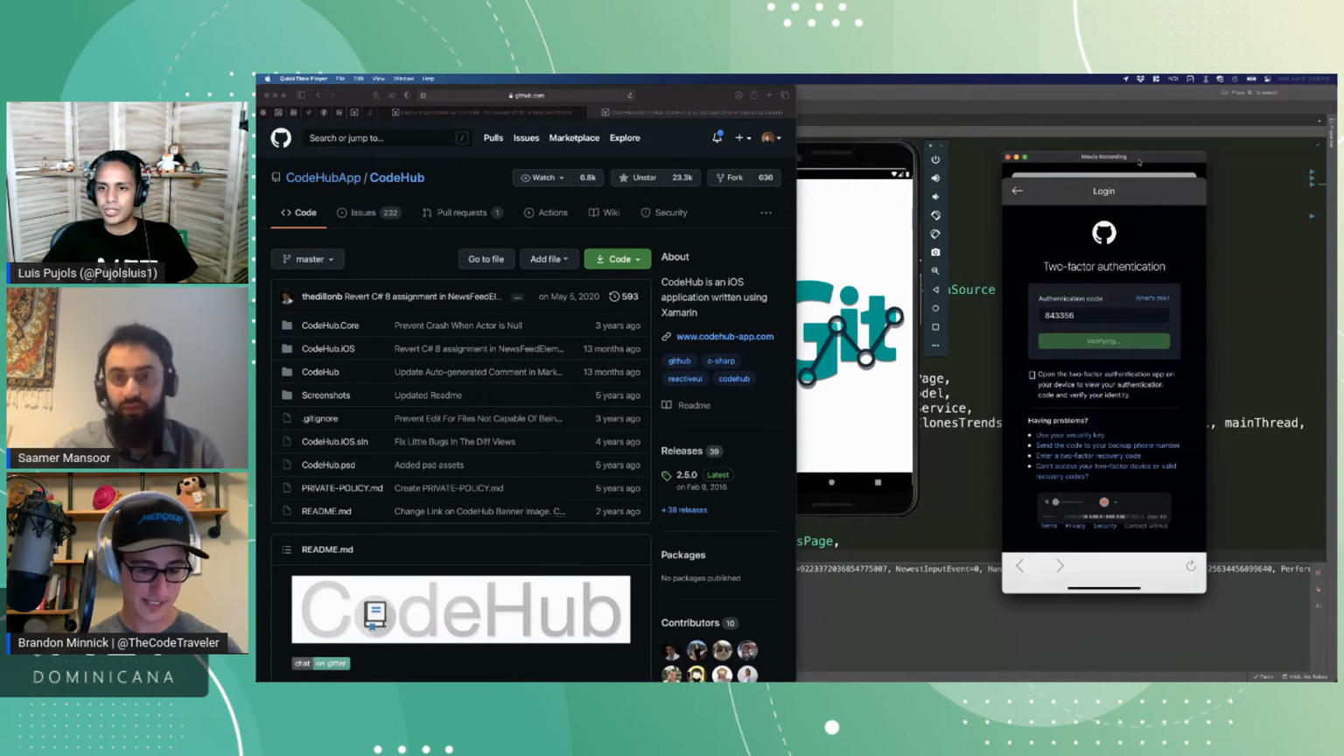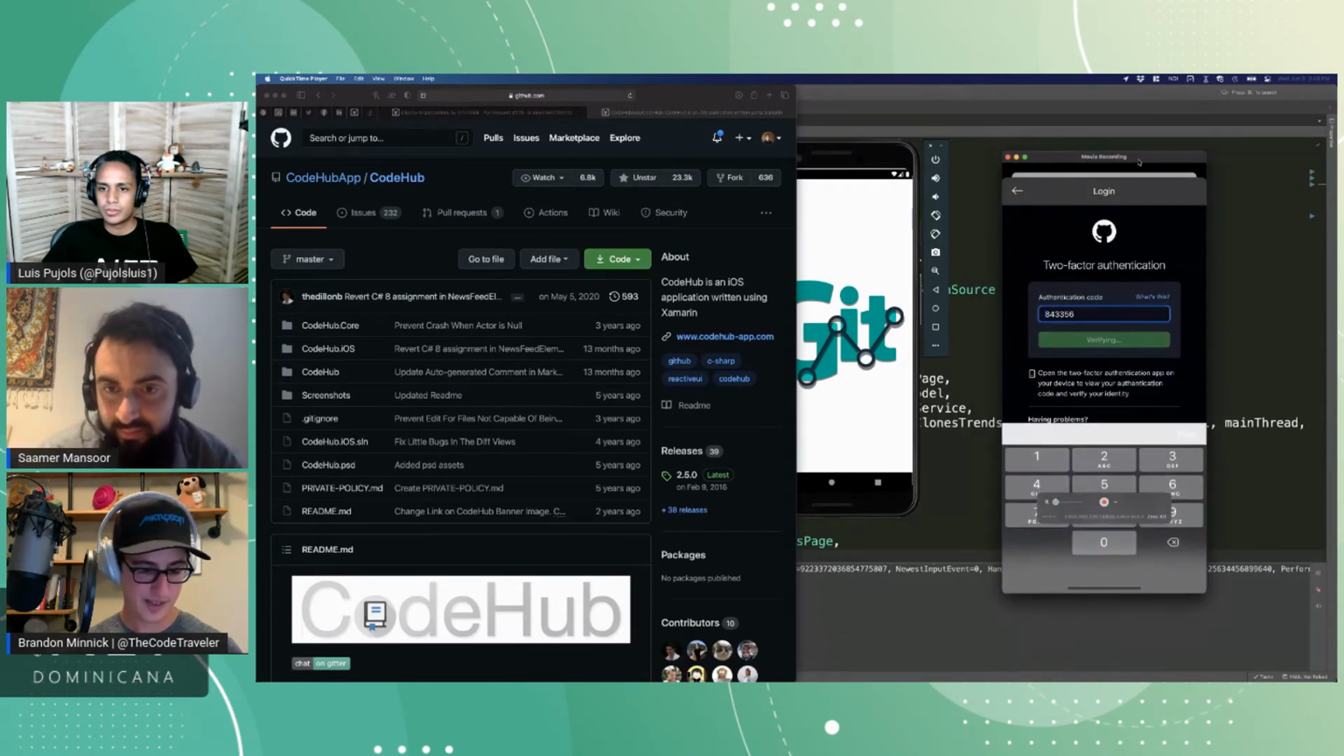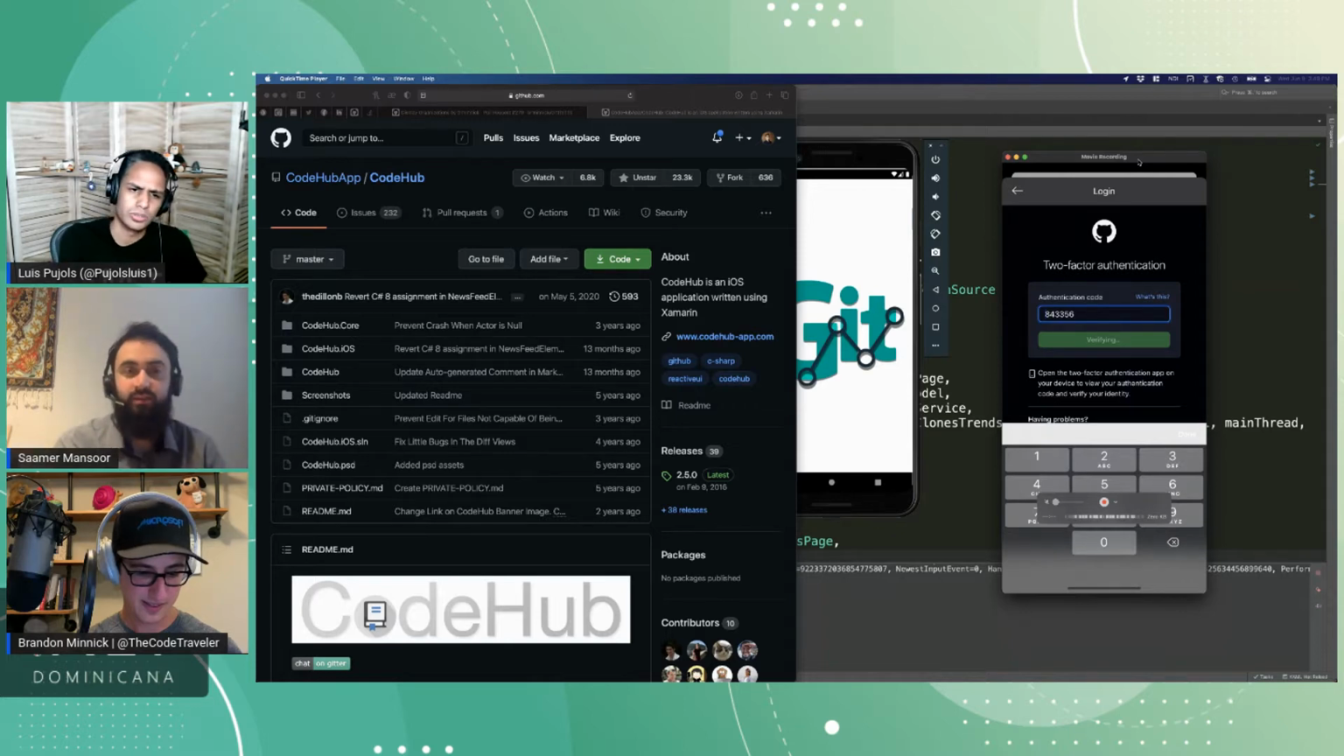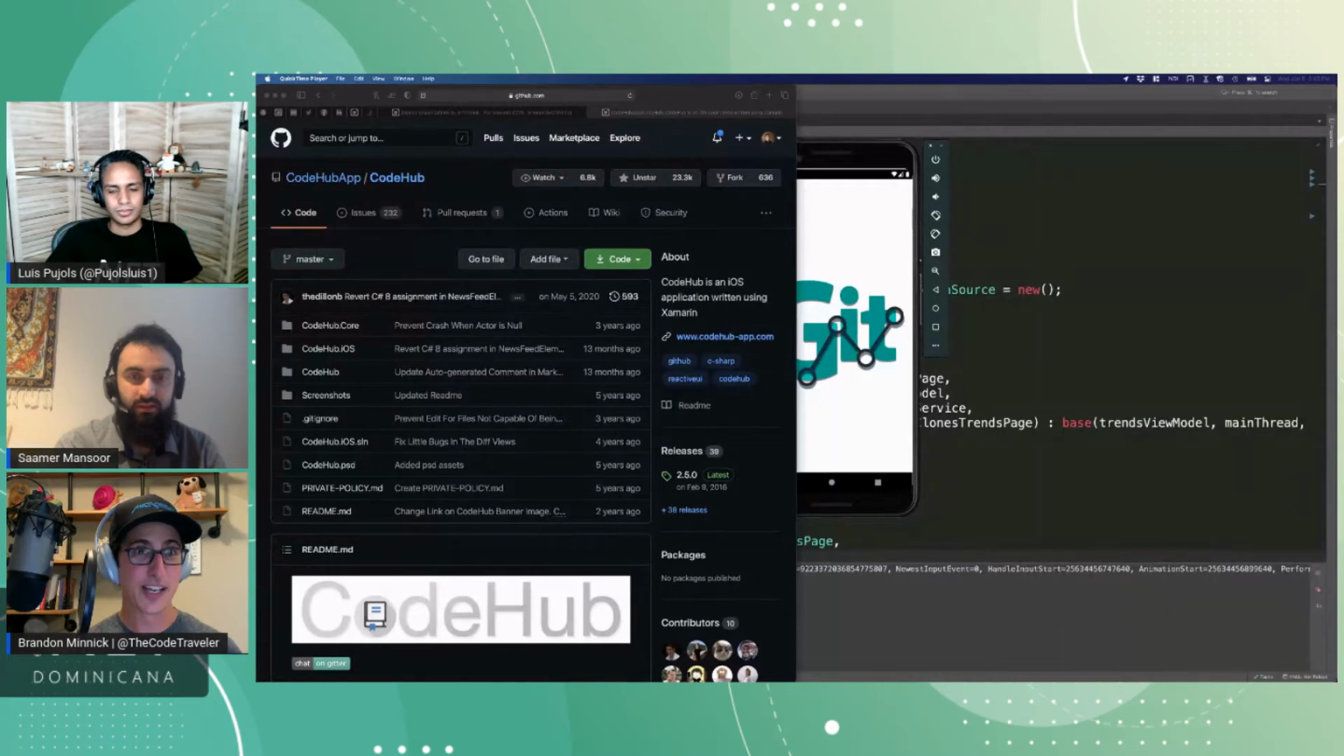Actually, let me go back a step. So, you see they have... Oh shoot! Can we see their code? It's totally open source. And just like I did with the official GitHub app, I completely deconstructed this, and we're doing the same auth flow.